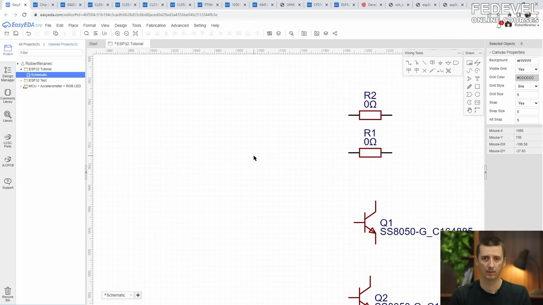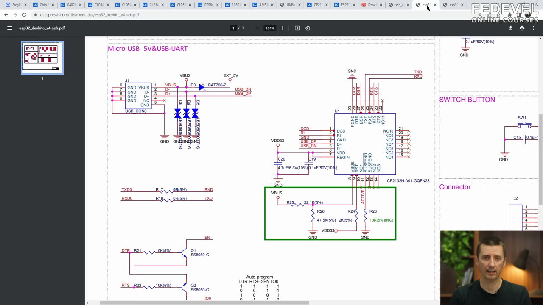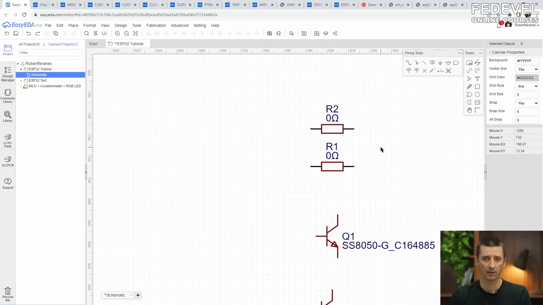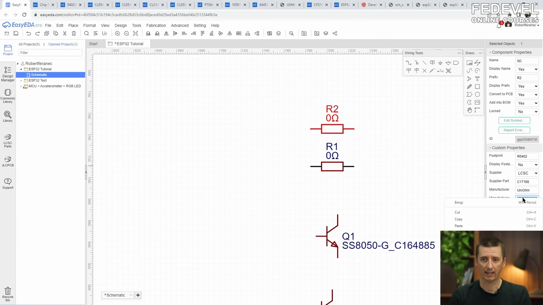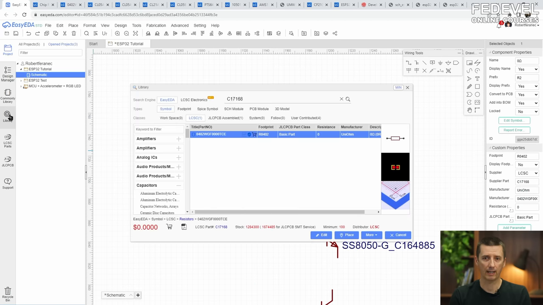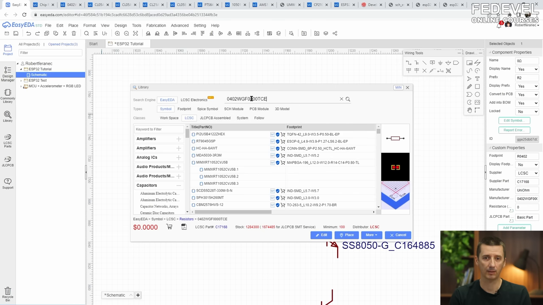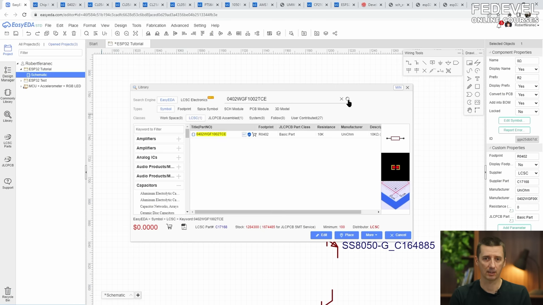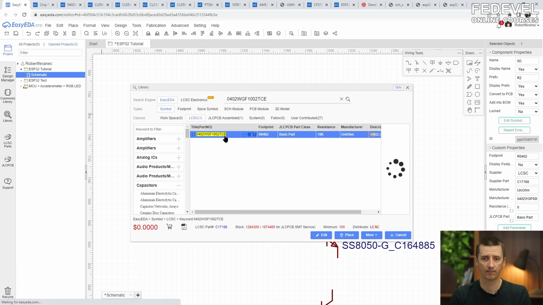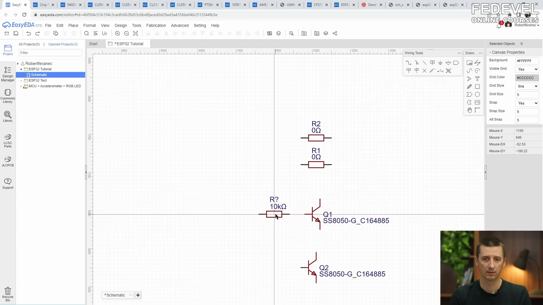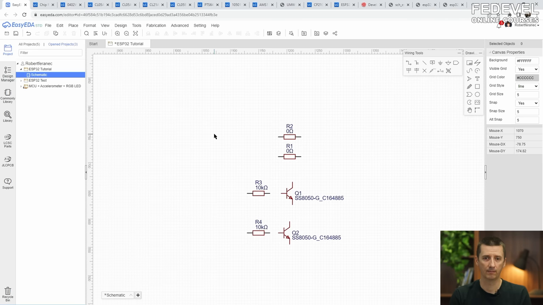Okay, what other resistors we will need? 10K. Copy this part number, go directly to library, and we will just adjust this part number so we don't have to search on the website. This is much easier, much faster. 10K. Place it. Okay.